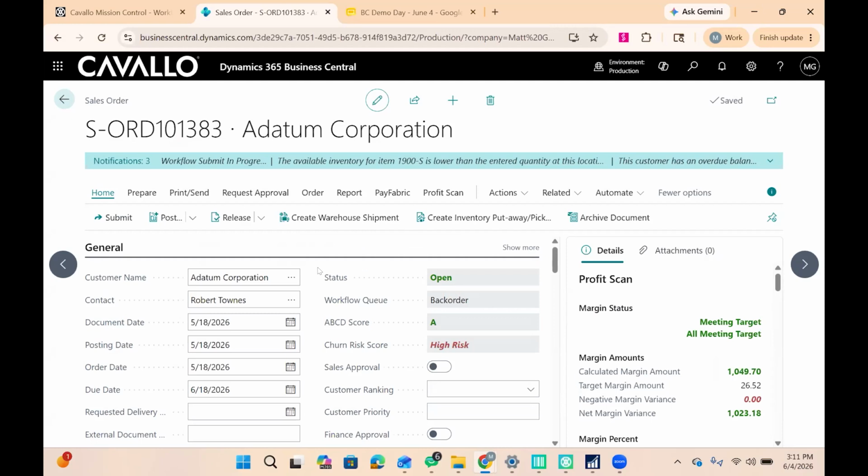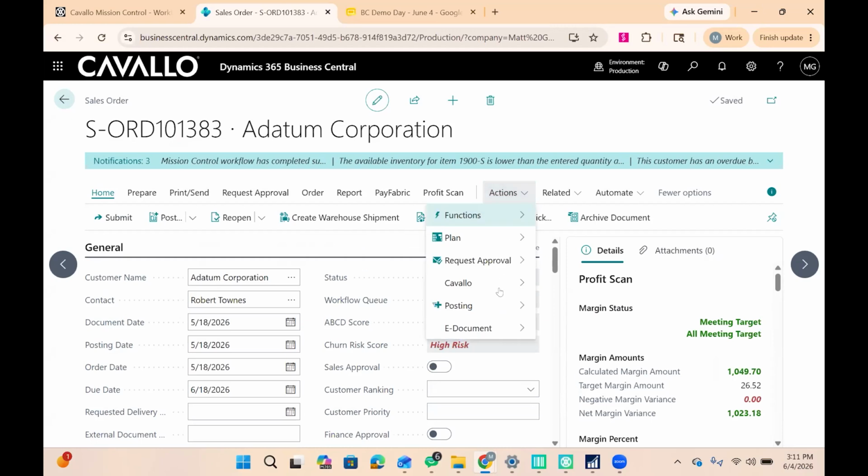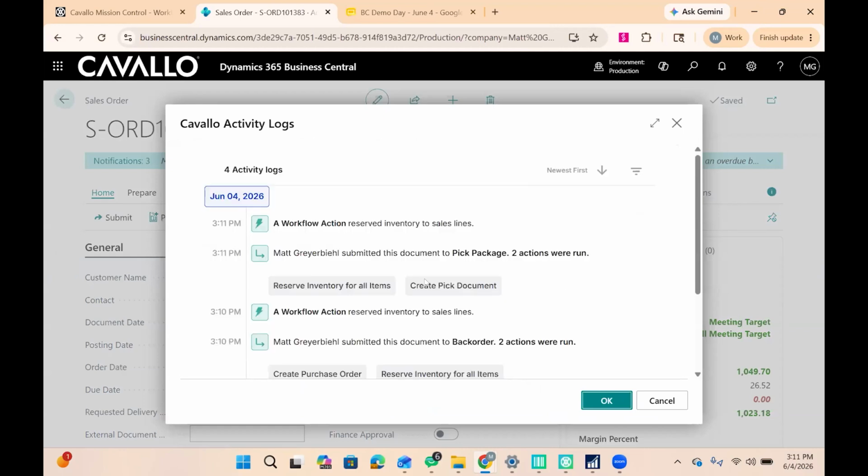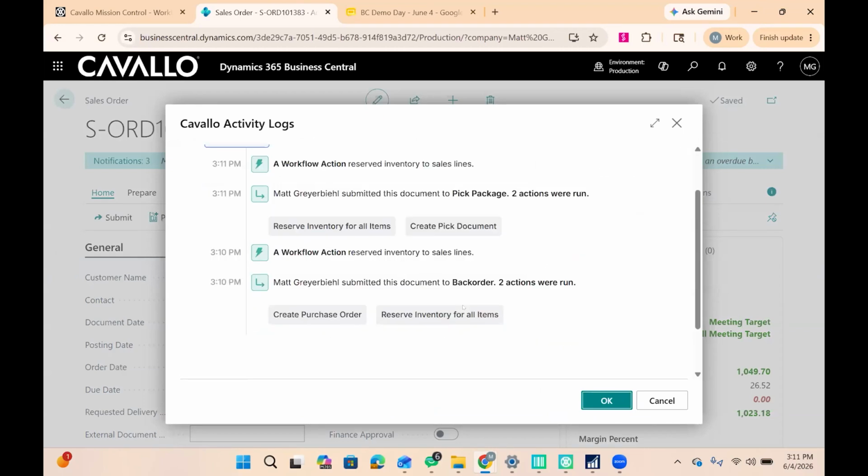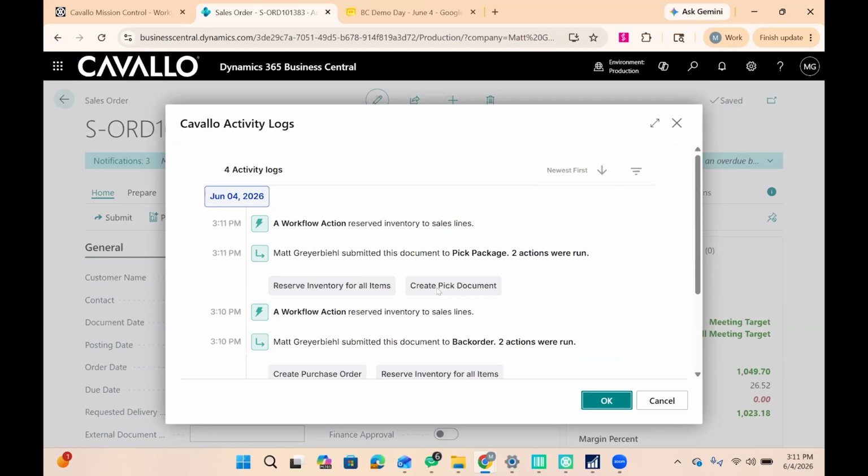And so we'll see that happen now. And so you can see pick package happen. And again, if we wanted to go in and see what happened in the activity log in the back end, we'll see that it moved to pick package, it reserved my inventory, and that was all based on the fact that I do have stock now.